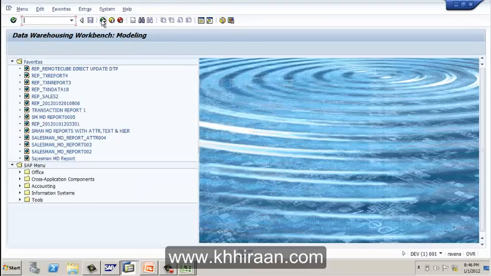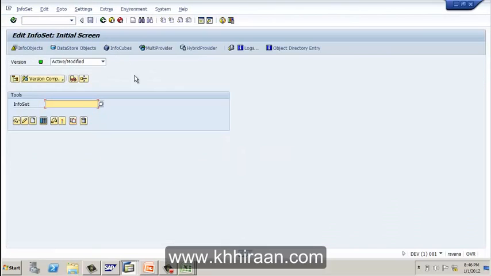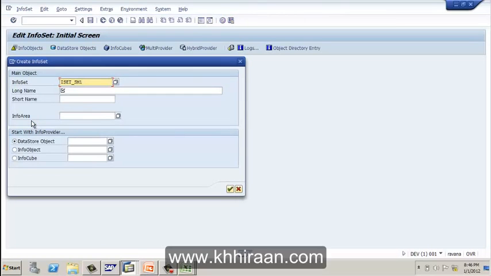So come back. Now we have to enter the transaction code RSISET. What we are doing here is creating an info set on top of the info object. So type your info set name here. You can type anything. I'm typing here ISET SM1, for example. Now click on create.